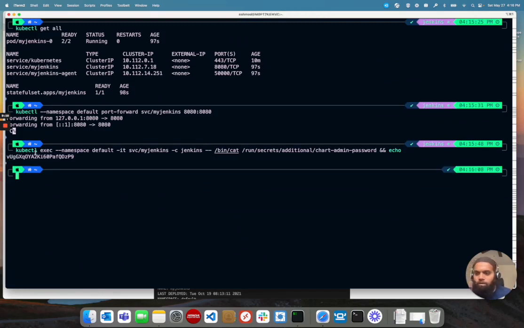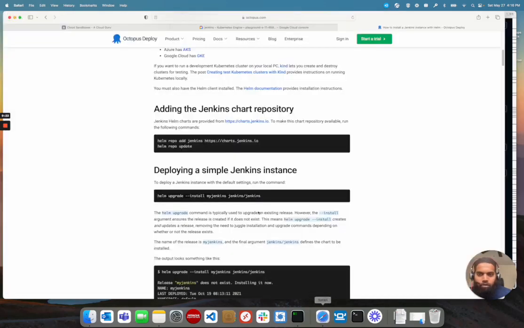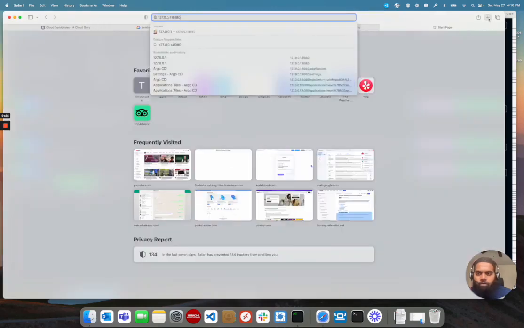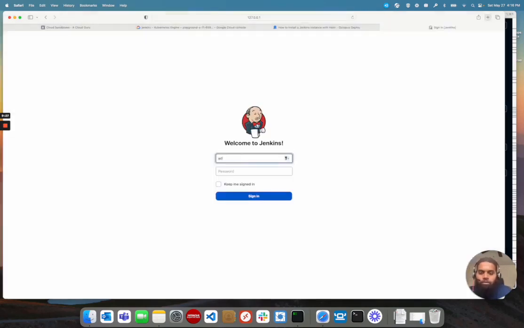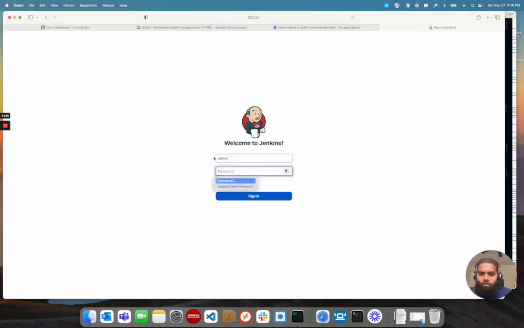Execute, and you got the password right here. And I'm going to go ahead and enter the port forward command. So now you could go to 127.0.0.1 port 8080 and log in using your admin and password. This is the admin user, and I'm going to copy this password, and you should be in.